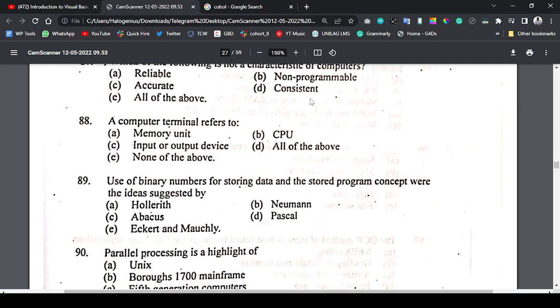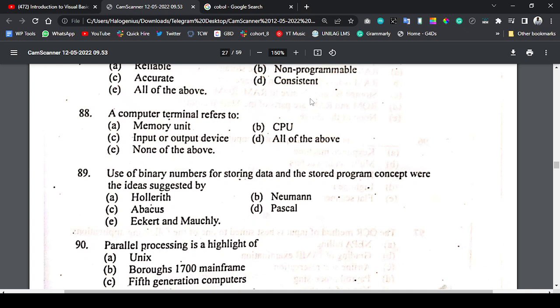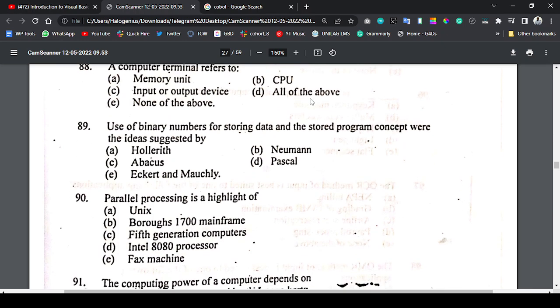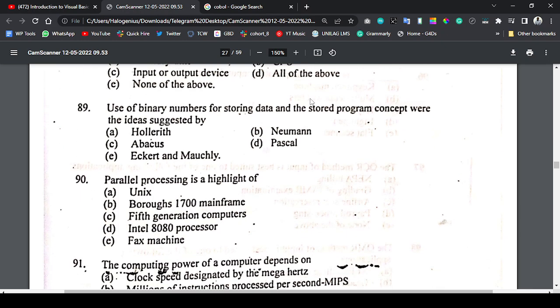For number 88, a computer terminal refers to the input or the output device. For number 89, use of binary numbers for storing data and the stored program concept were ideas suggested by Newman. Yes, it was suggested by Newman. So number 90, parallel processing is a highlight of 5th generation computers. Number 90, the answer is C, 5th generation computers.